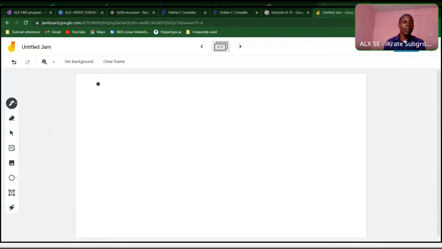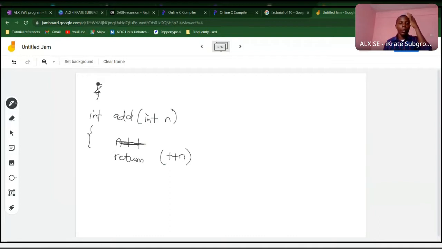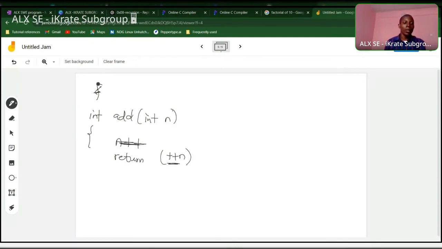Let's just write a function. Let's say a function called add, and we pass an integer n to it. All this function is going to do is return ++n. Let's say something like this. This will obviously end, because it will be called once, but I will turn it into a recursive function for us.